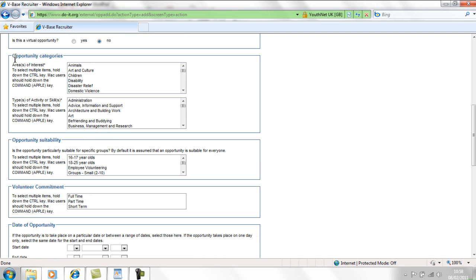Underneath that we have the opportunity categories, and we have the first box, areas of interest. It tells us that to select multiple items we need to hold down the control key.